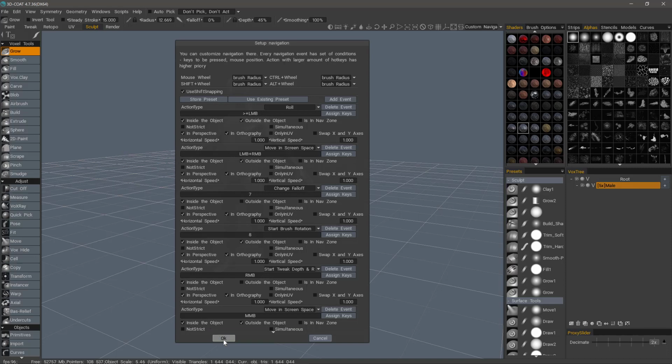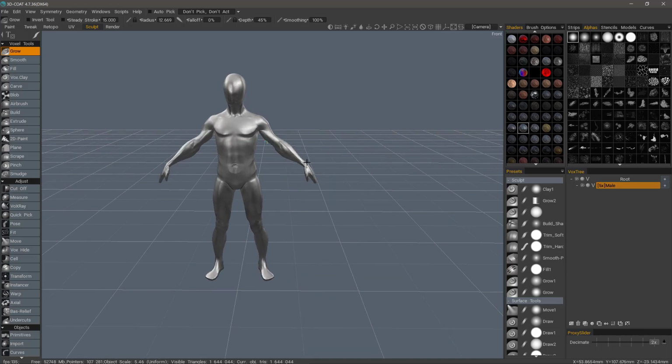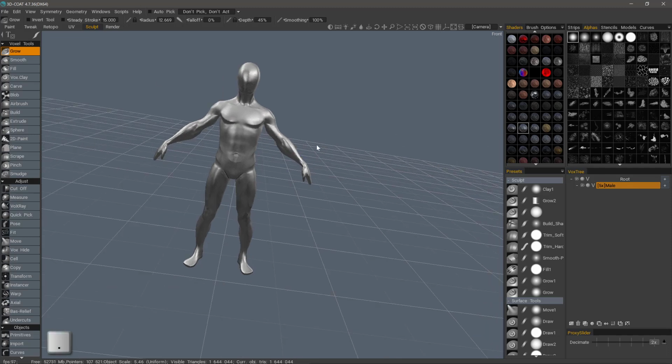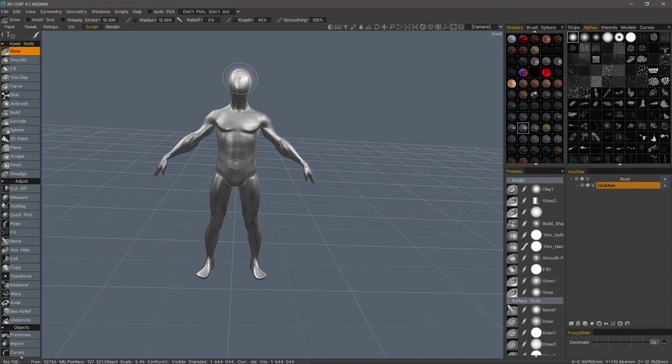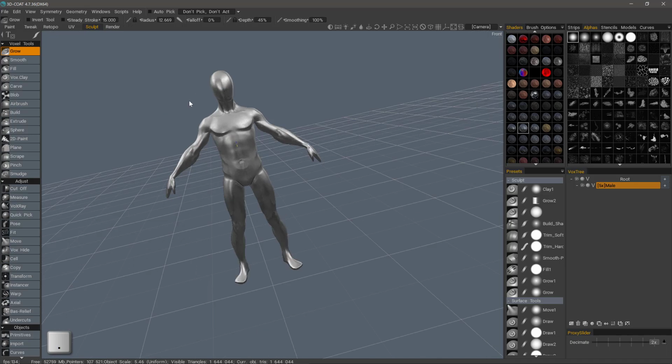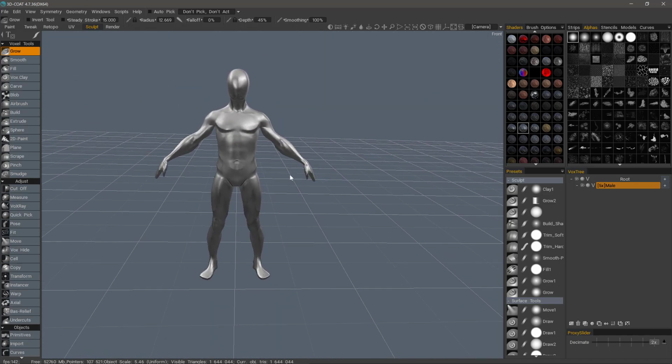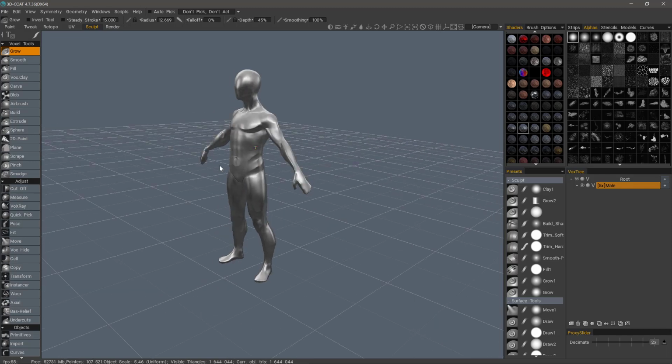So I hit OK. So I can rotate about my model, and if at any point I want to use trackball rotation, I can use my hotkey, left mouse button click, and rotate. It's probably a good idea to hover center mass of your model. And that way you can have a little bit better range of motion. Okay, and then you can just let go from your hotkey and navigate like you normally would.